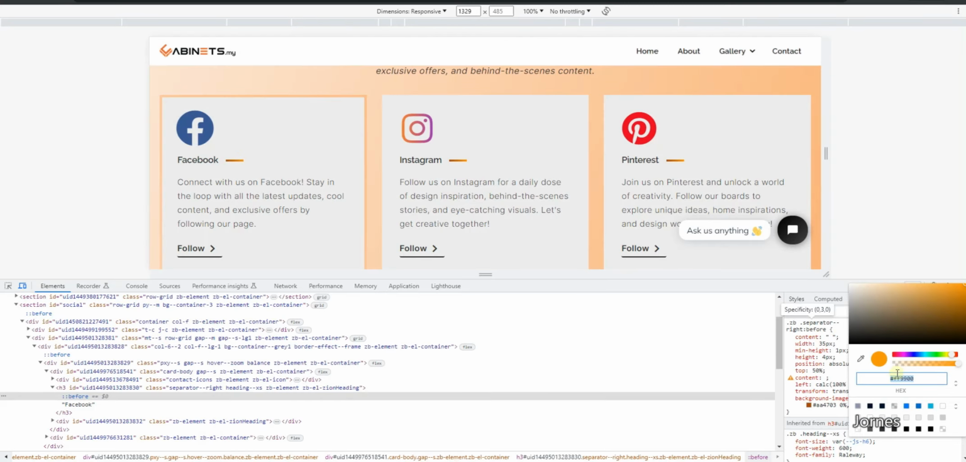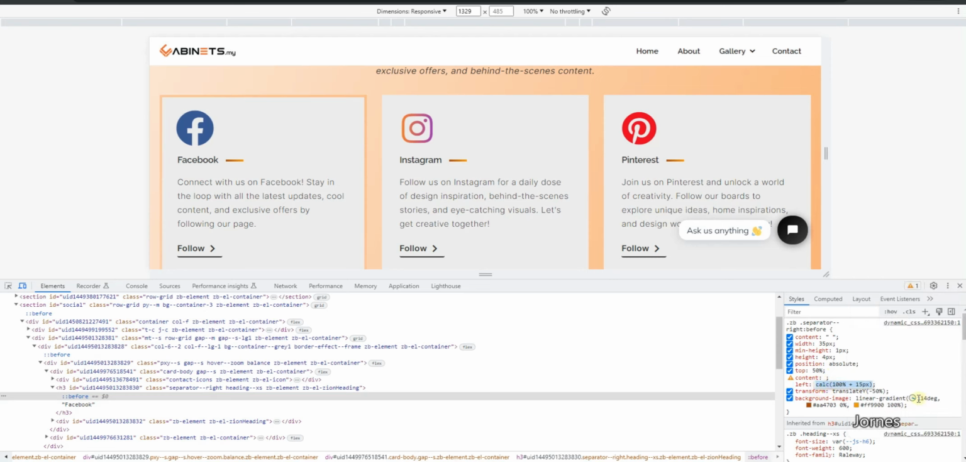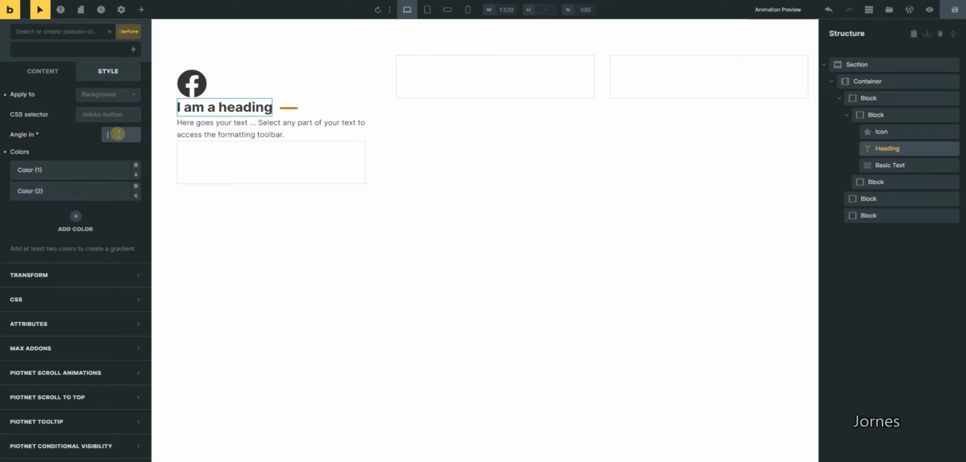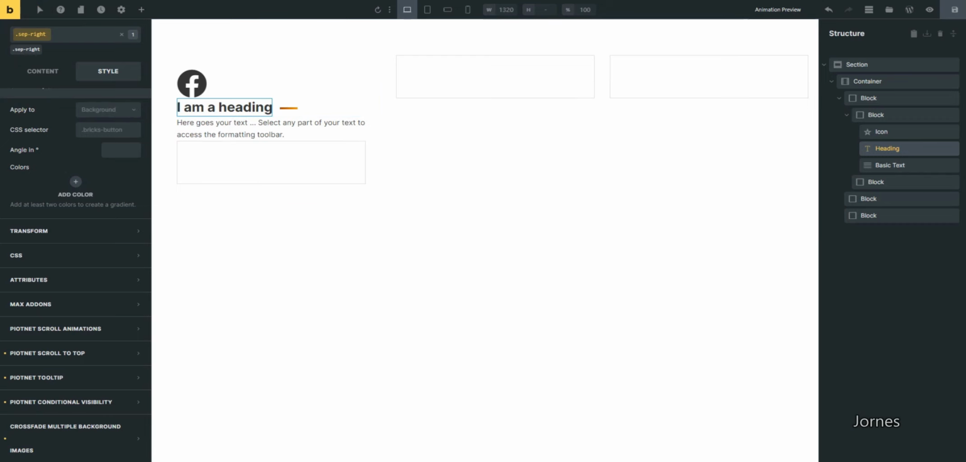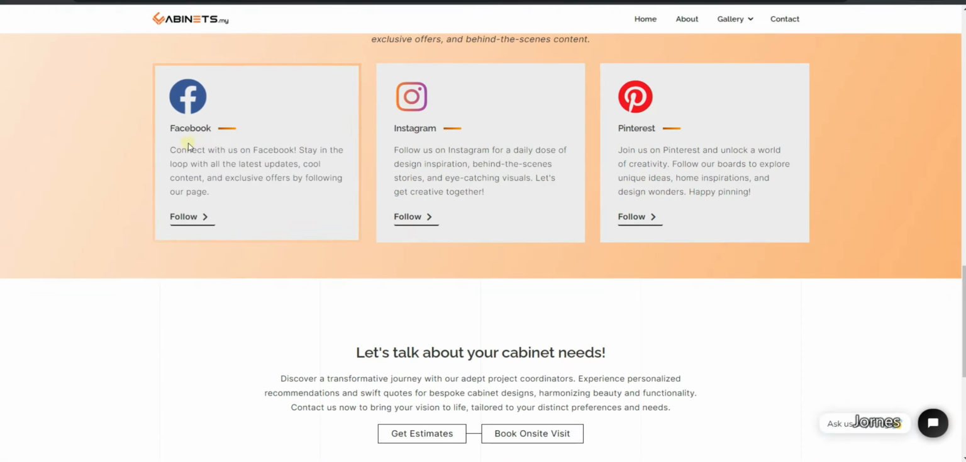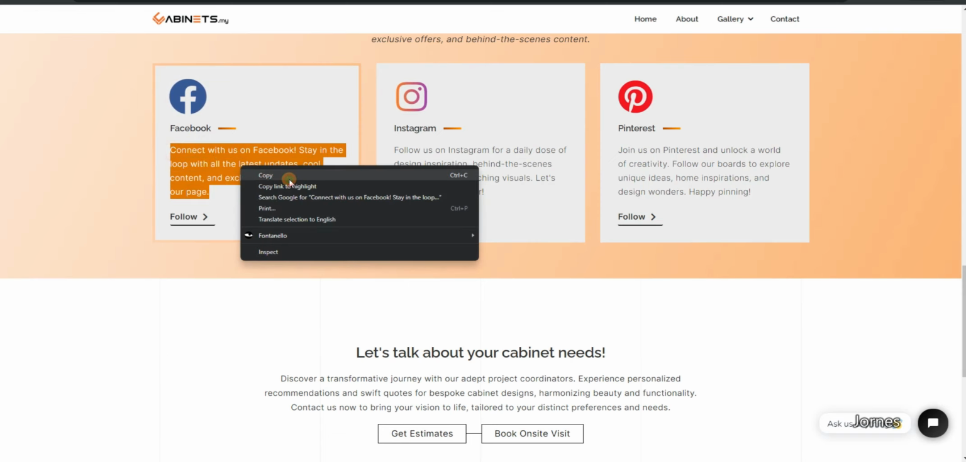Let's see the angle. Not the direction, it's an angle, 114. So you will see the separator exactly as what I have here, 100%. Now we have this. We need to copy the text here for the Facebook page.